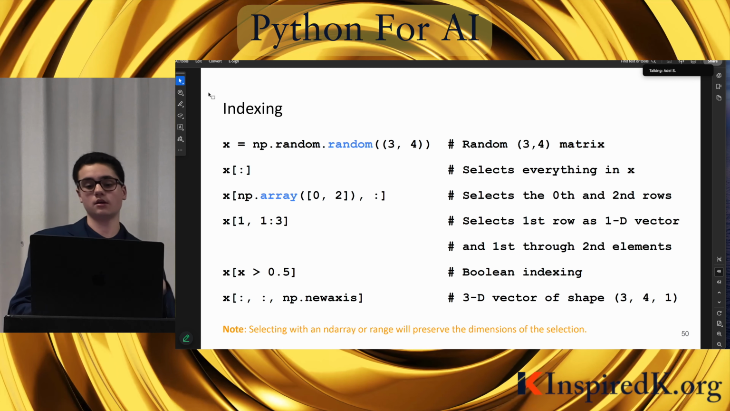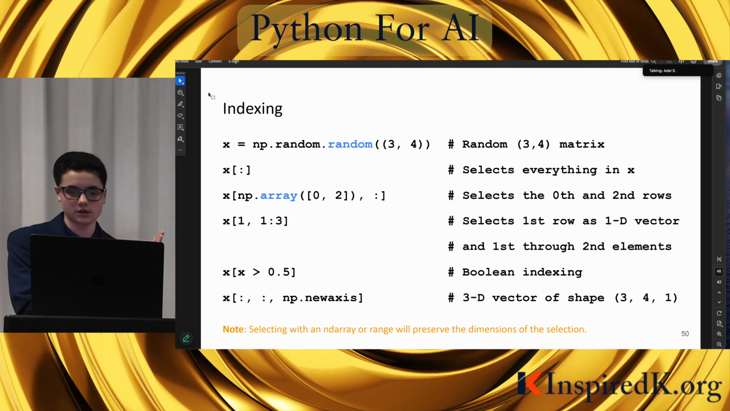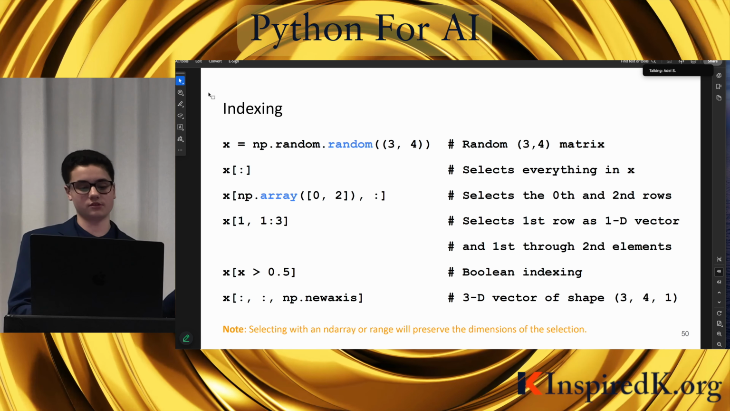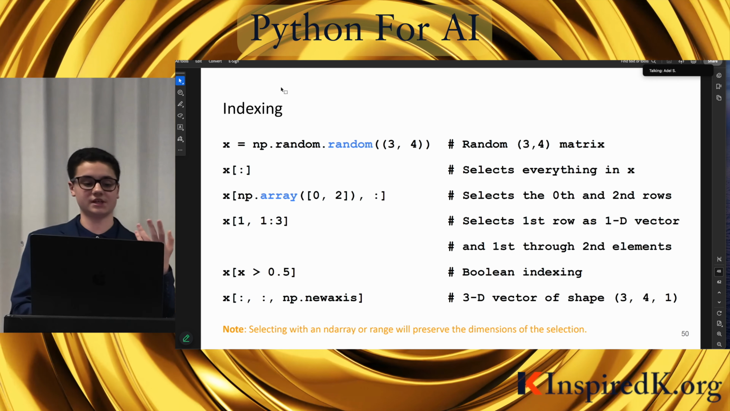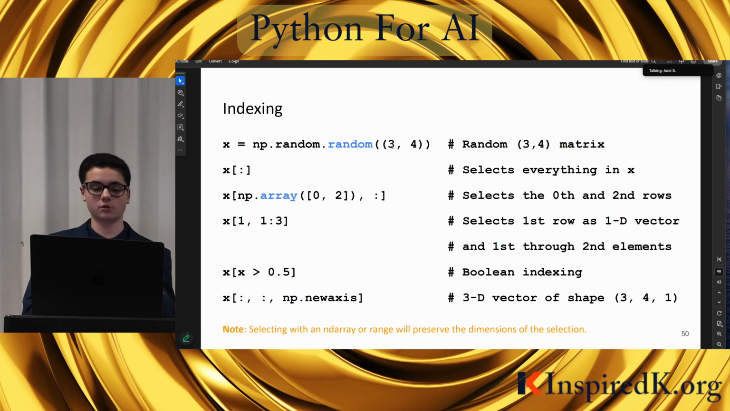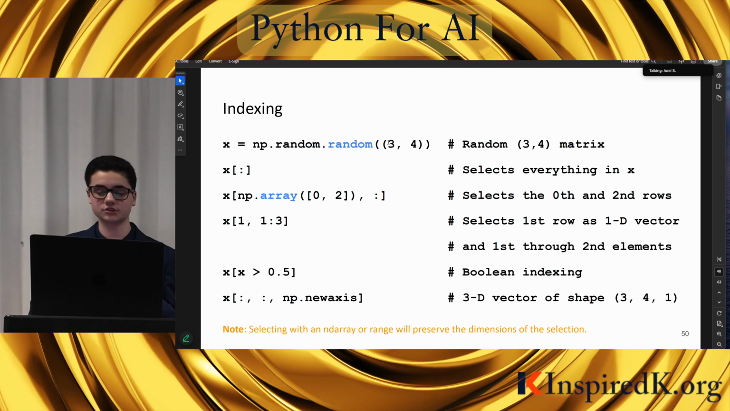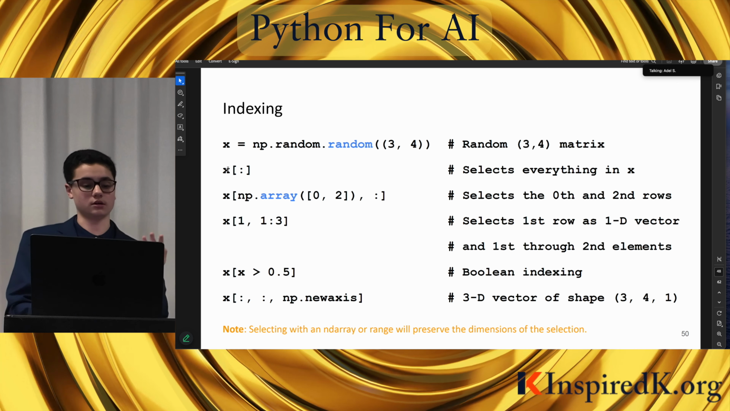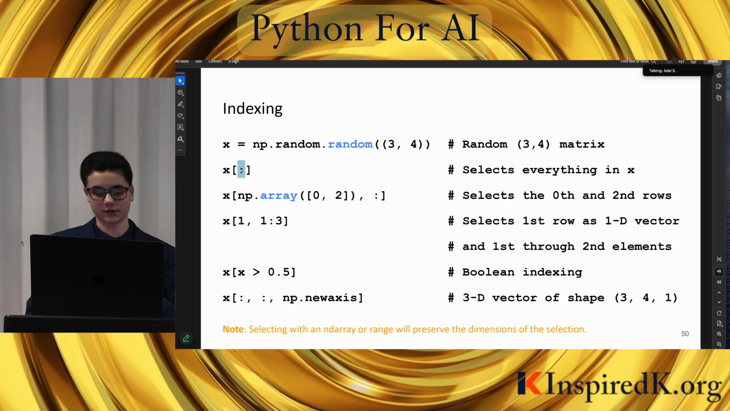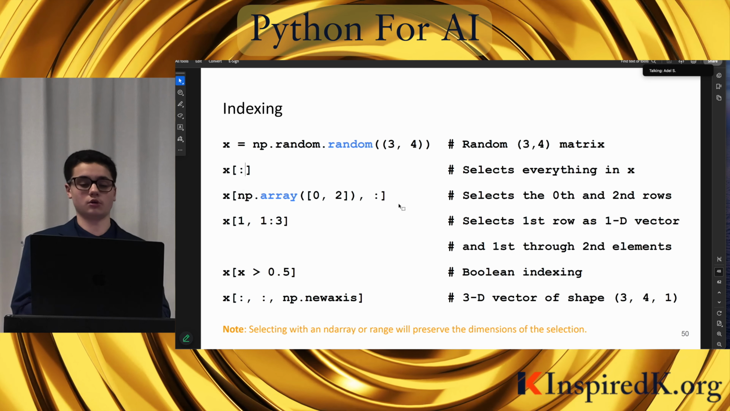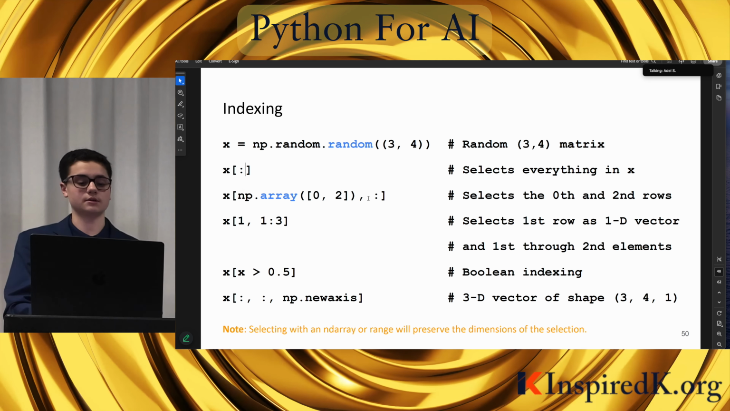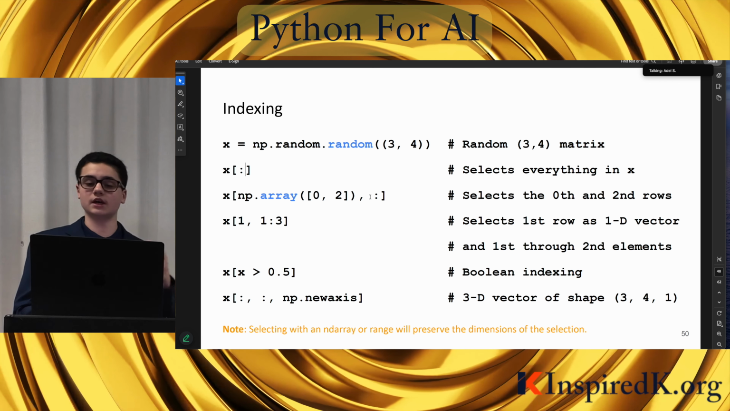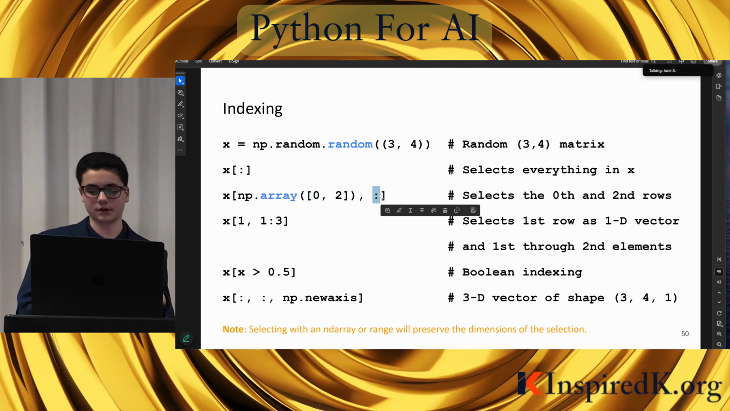To index a NumPy array, the syntax is similar to built-in Python lists, but it supports multiple dimensions. So if we create a 3x4 matrix with random floating point numbers, we can select all of the entries in our X matrix by using the colon operator, selecting the rows at index 0 and 2 using an inner NumPy array containing the entries 0 and 2, and all of the entries in each row with the colon operator.